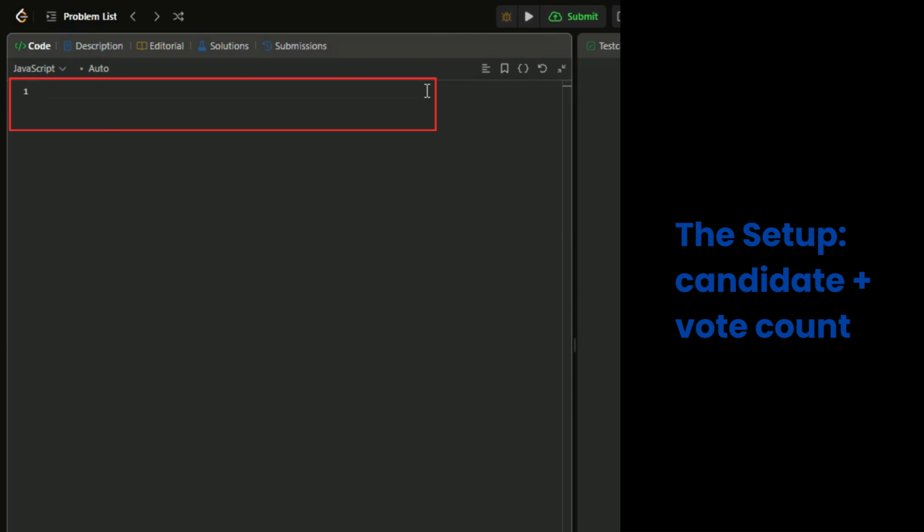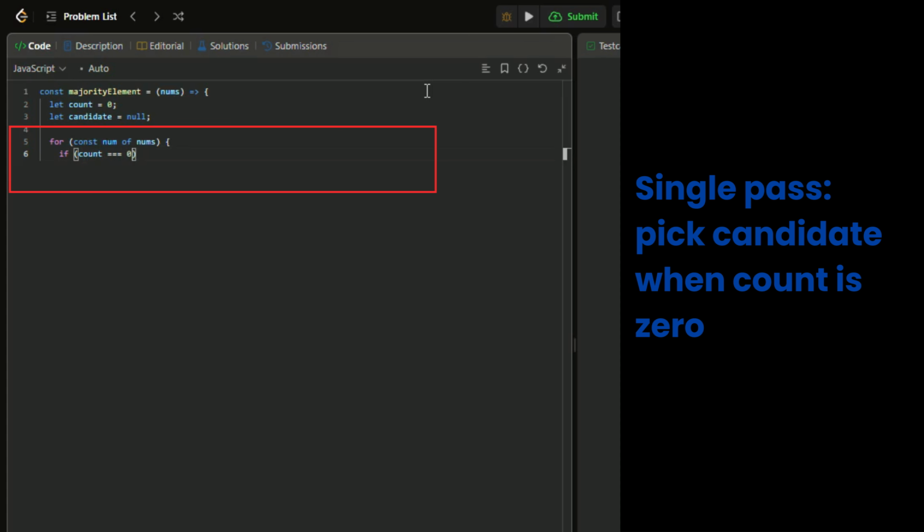We start with 2 variables. Candidate holds the current best guess for the majority element. Count tracks how strongly the current candidate is winning compared to other values we have seen. As we scan through the array, whenever count hits 0, we reset our candidate to the current number. That is like saying up to this point everything is balanced out. So we start fresh with this new value as the candidate.